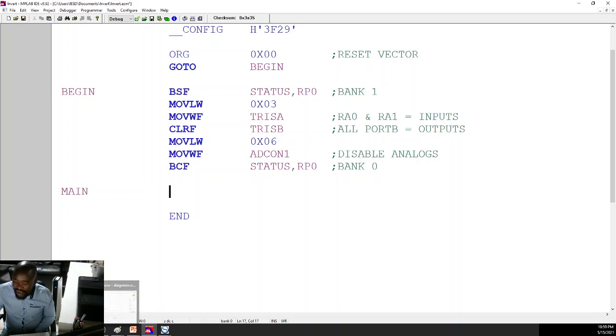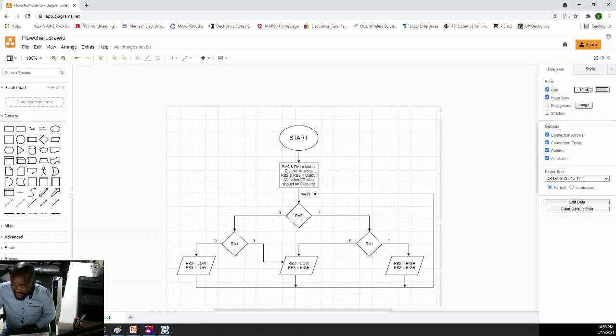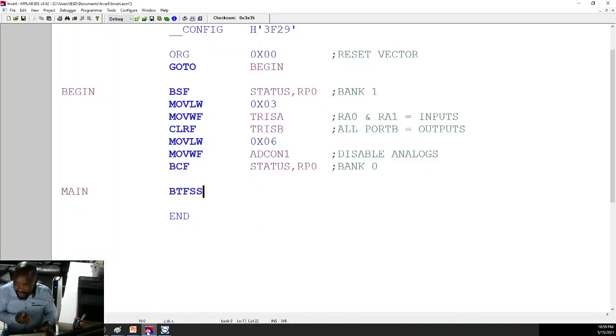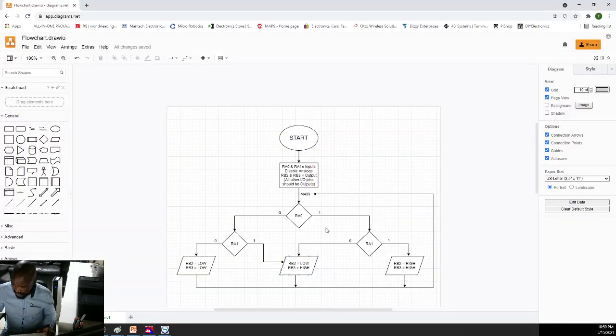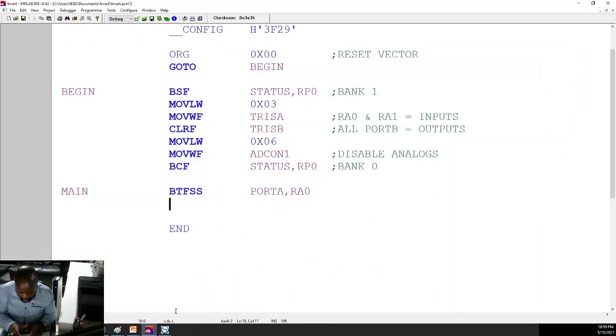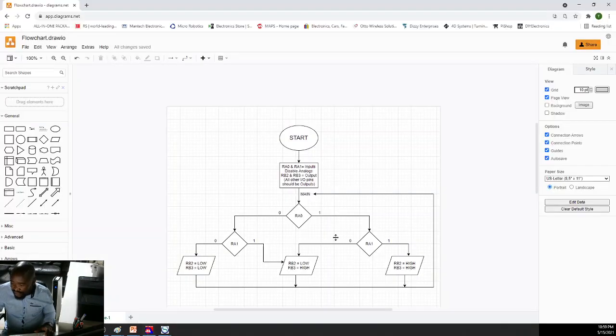First thing that I have to do at main is to test RA0. So bit test file skip if set. I can use skip if clear, it doesn't really matter. Port A, RA0. If it is set, I'm going to skip. But if it is not set, I need to come to here. What is that I'm going to do here? I'm going to test RA1. So go to test RA1, or when you skip, it comes automatically here.